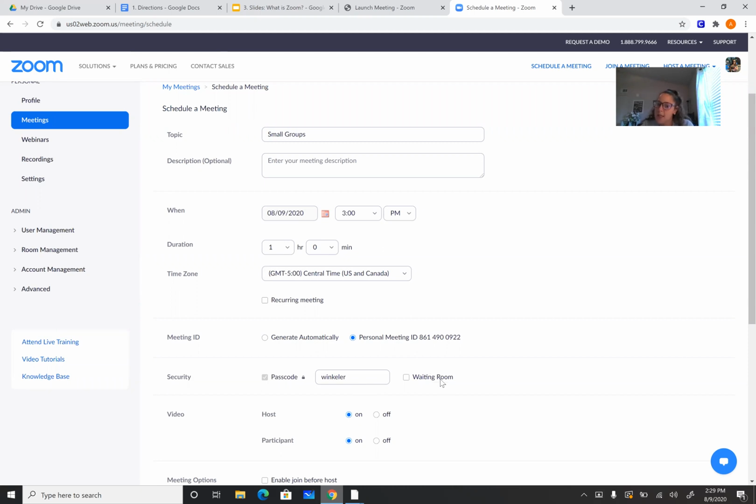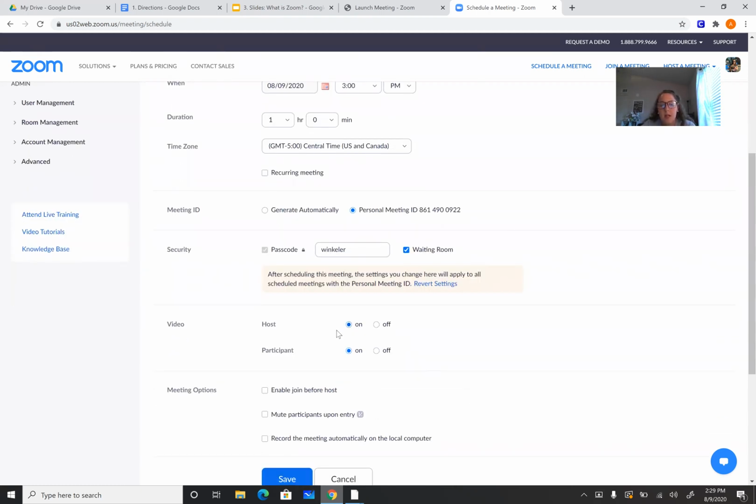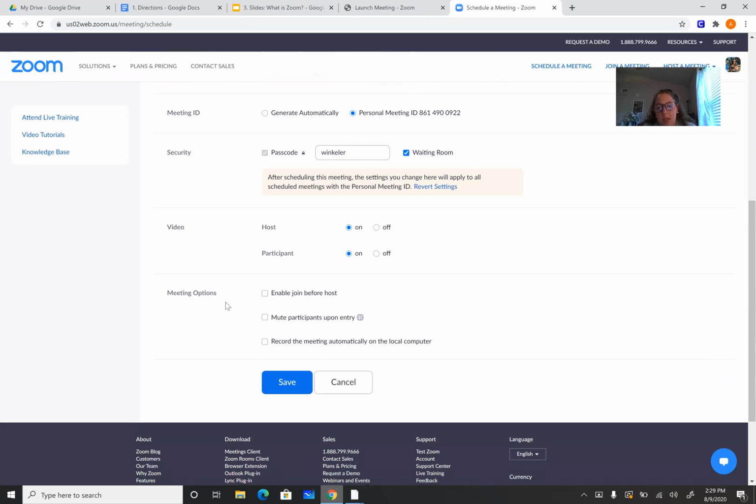We're going to talk about this later, but enable a waiting room. That means that you're going to let your participants in as they join the meeting, and it allows for additional security. You want your video to be on for the host and the participant. That way you can see all your kiddos. And then down here, there's some different options. Mute participants upon entry, record the meeting automatically, and enable join before host.